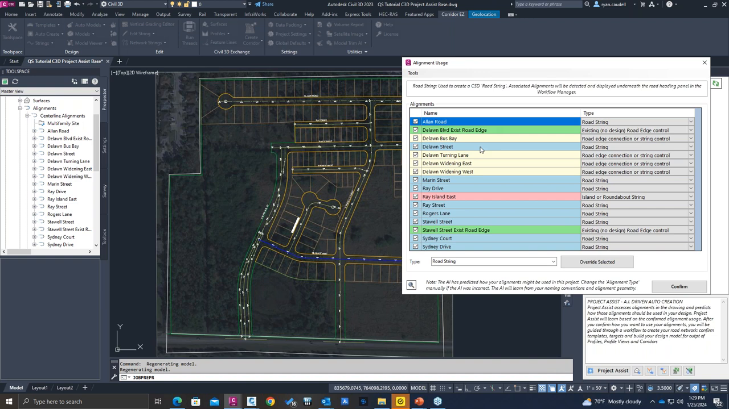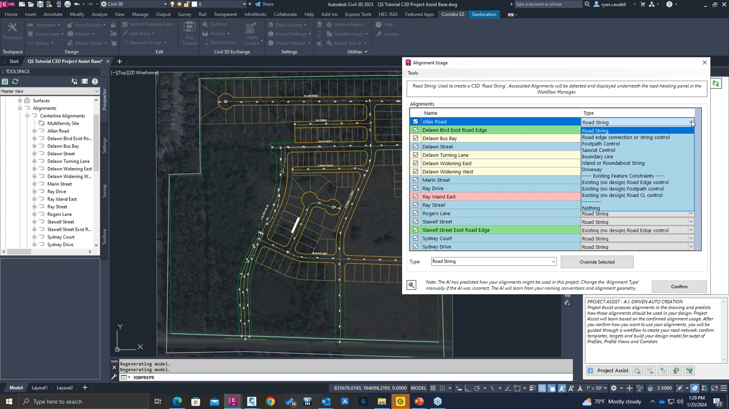And these are the different types of alignments that you can choose. So, you know, road string, road edge connection, footpath for sidewalks, salt cut, boundaries. So a lot of different things that you can do. You can even choose nothing if you don't want to use it in the design at all. I'm going to go ahead and confirm.